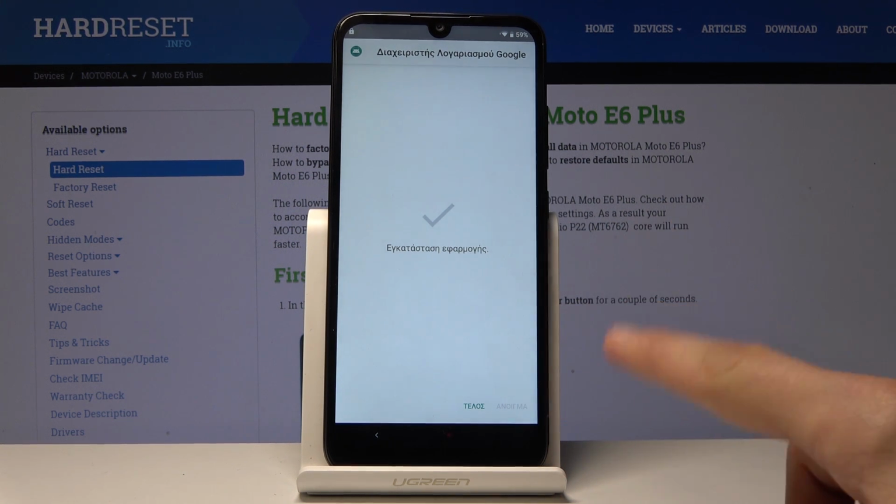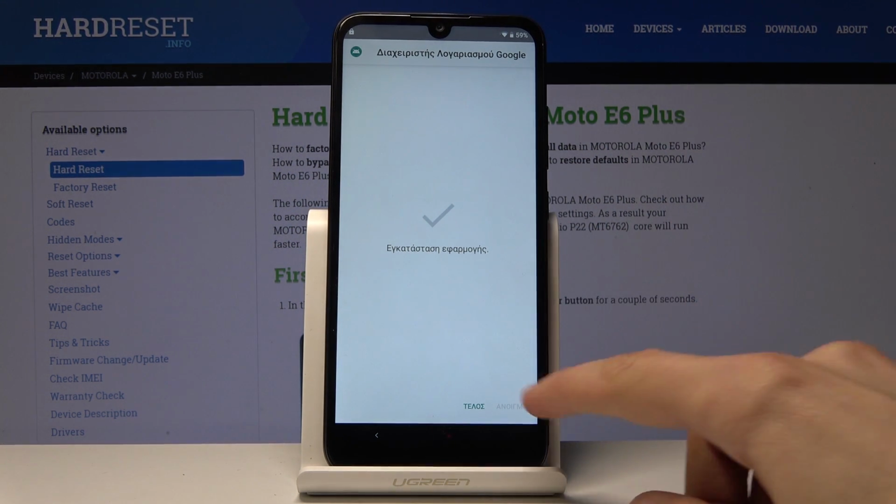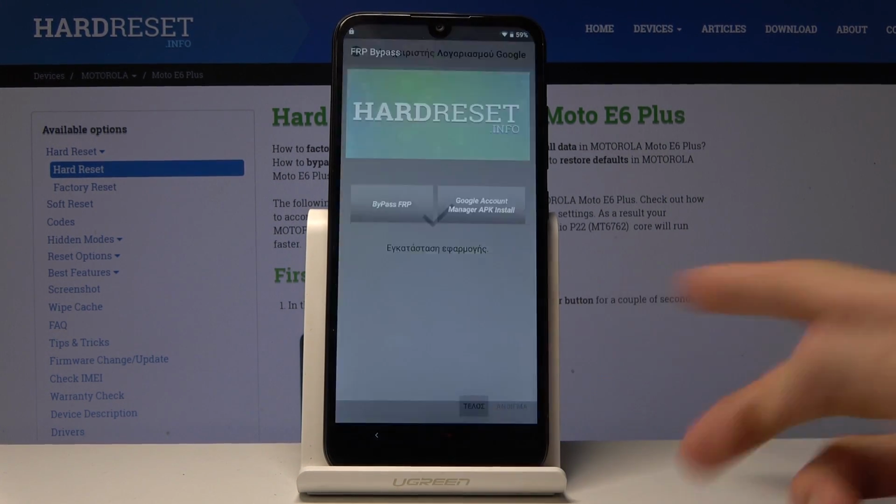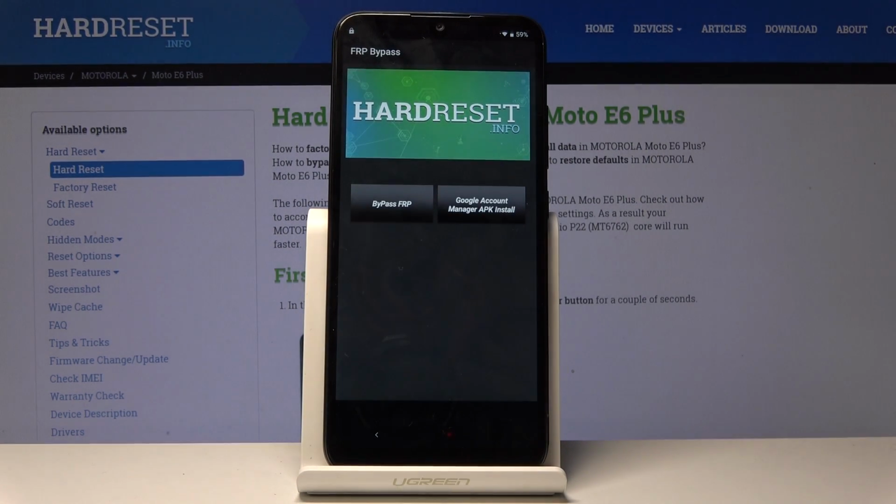And once it's done installing, this time you don't really have an option to open, so this is the only time you will basically click on done, which is the other option. And we should be back in the app now.